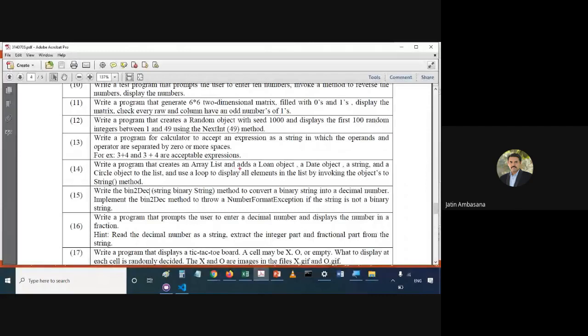It wants us to add a loan object, a date object, a string, and a circle object to the list. So there are 1, 2, 3, and 4 types of objects that need to be added into this array list. And then you have to use a loop to display all the elements in the list by invoking the object's toString method. What the toString method is, we will see today. This is the toString method that we have to invoke, so we'll have to put the code for that also.